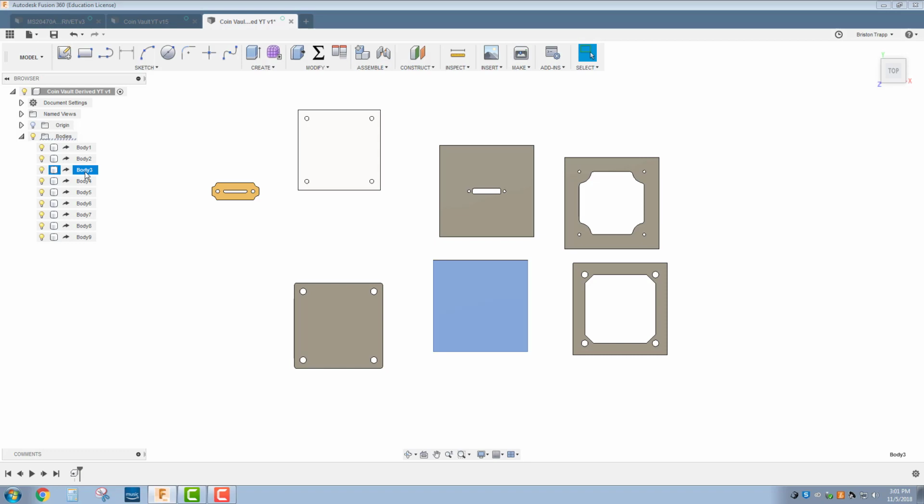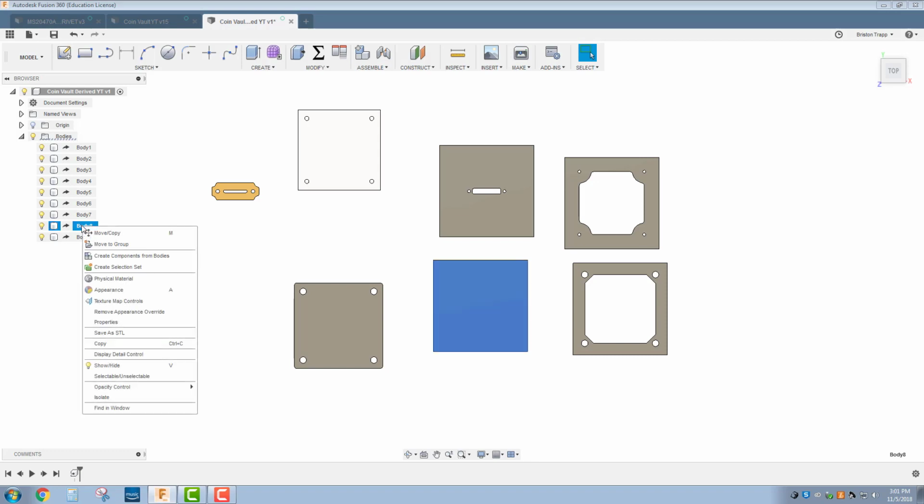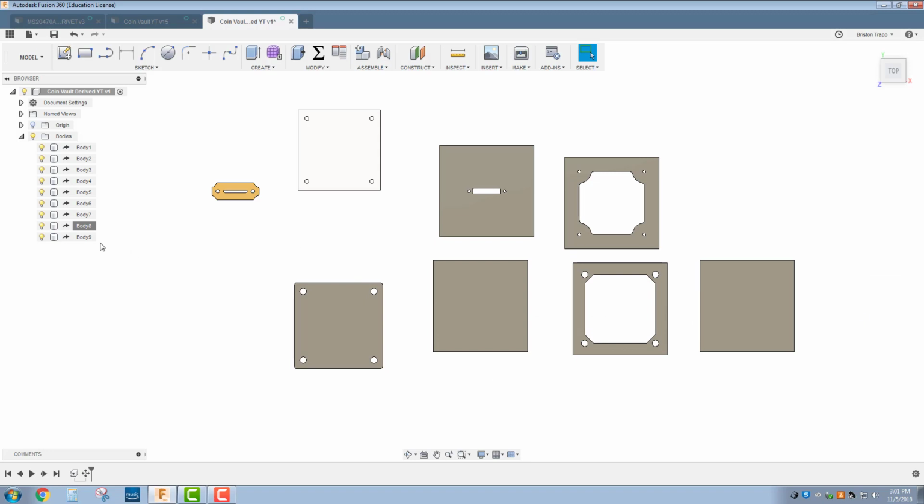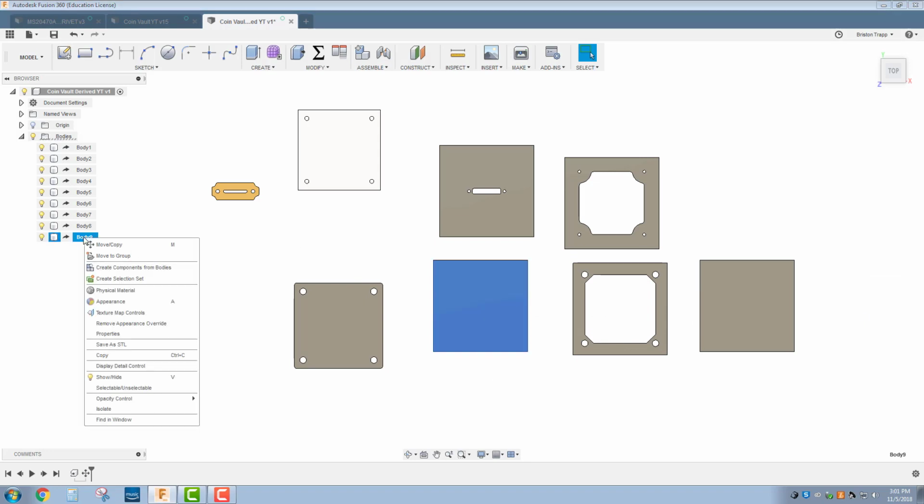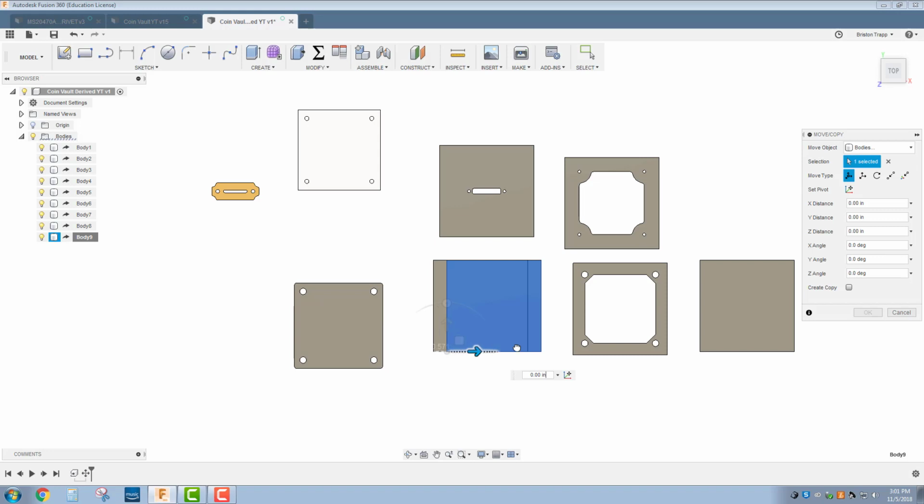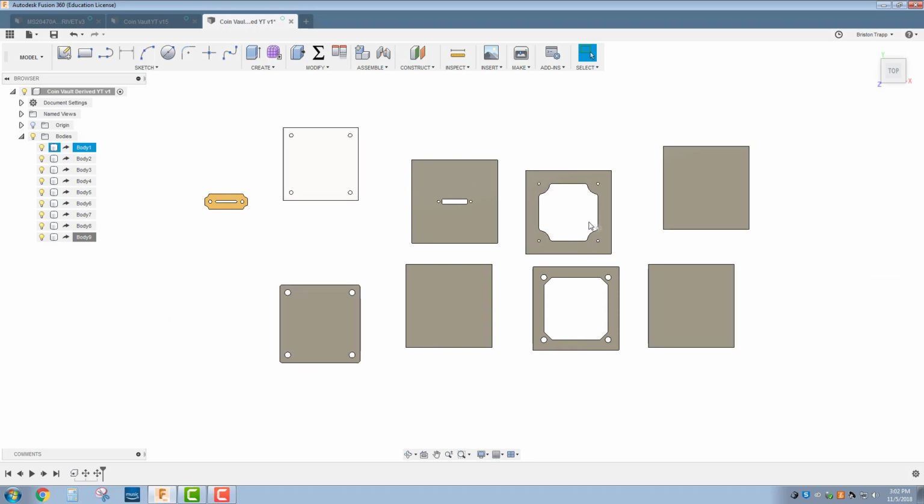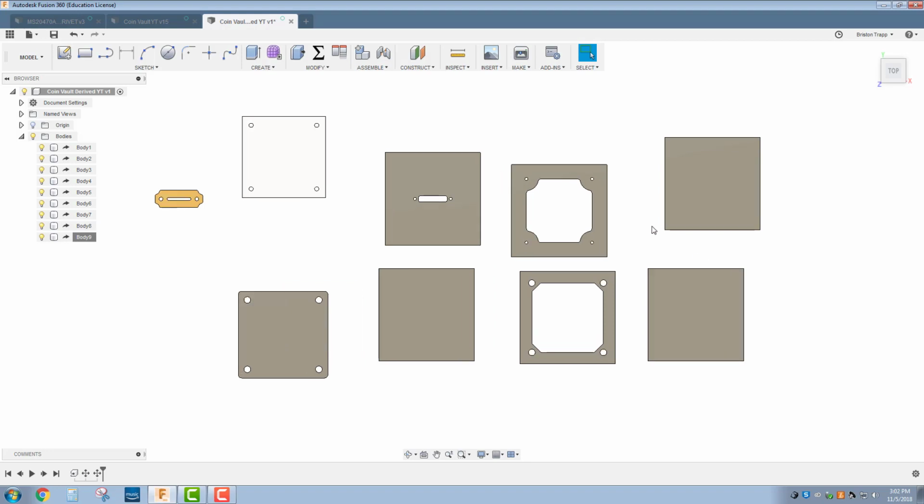So I'm going to take body 7 and body 8 and 9, it looks like, and I need to move them off the top of body 3. So right click on the body 8 name, move. I'm going to drag this over, click OK. I'm going to move body number 9, right click, move, drag that over and up. So now we should have our 9 bodies, 1, 2, 3, 4, 5, 6, 7, 8, 9, and they're not stacked on top of each other.